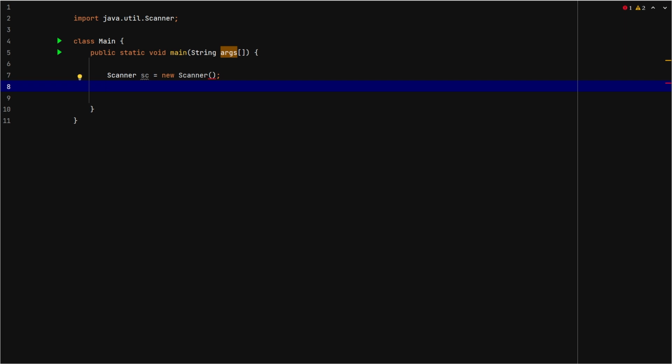And after that we will show a message for the user. Our message will look like "enter number to check even or odd". Okay, and the user will enter the input, and that input we will store in this num variable. So we'll do sc.nextInt, right? We will store this in our num variable.